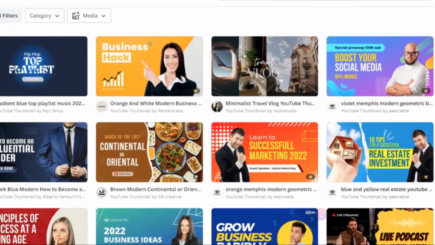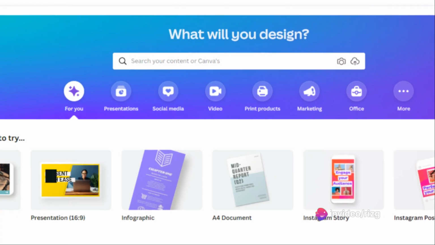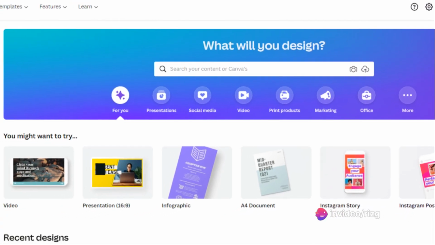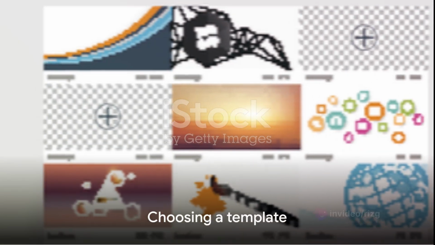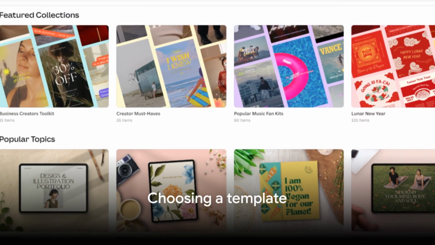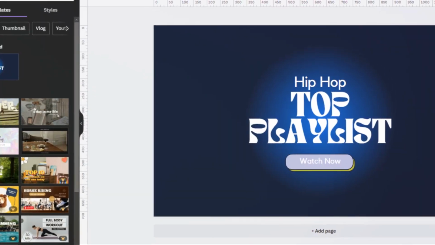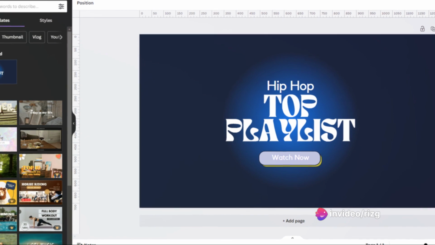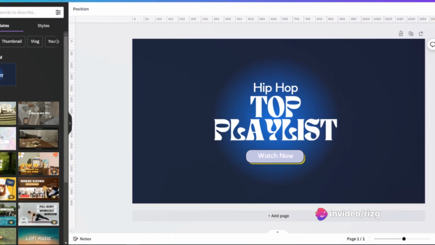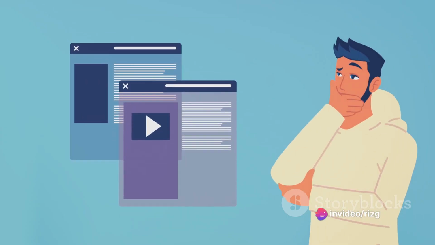Browse through the dashboard and get acquainted with its features. There's a Create a Design button on the left side, where the journey to creating begins. Click on Create a Design. A variety of templates will appear. Whether it's a social media post, a presentation, or a poster, there's a template for everything. Select a template that suits your needs. Once chosen, it will open up in a new window.